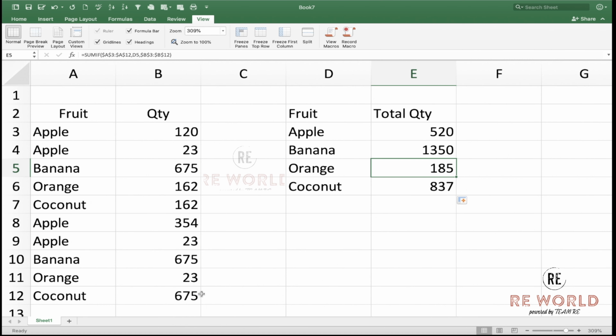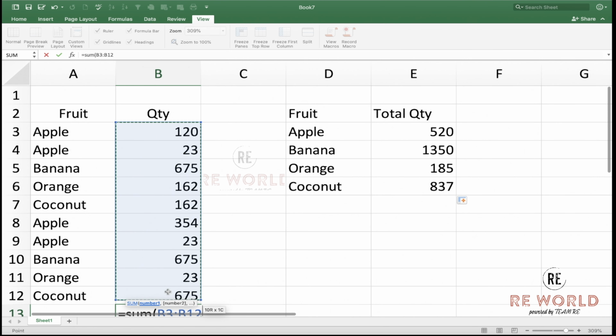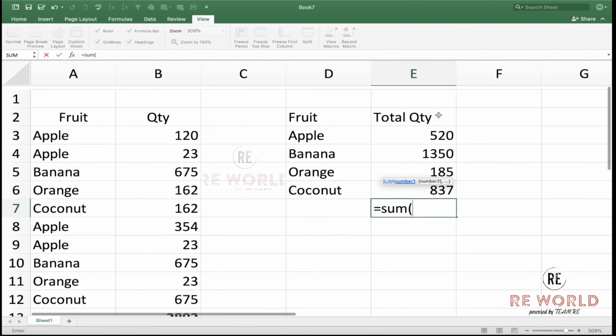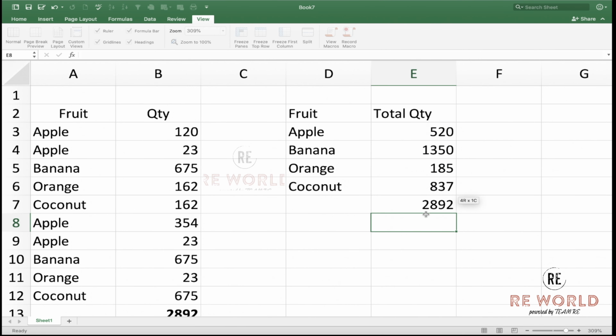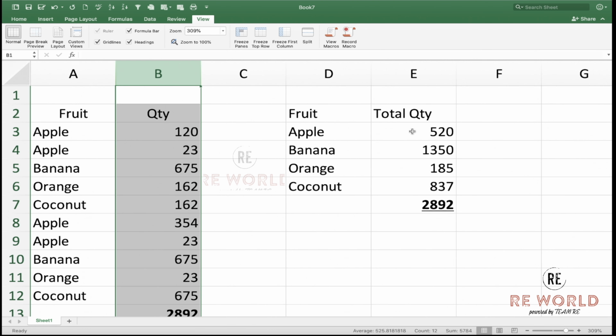Let me check what the total is here, the sum of the total product here, that is 2892, right? And what is here, equal to sum of this range, 2892. So this was the SUMIF function, where you can take the sum of one product from a range of products and the range of quantities.